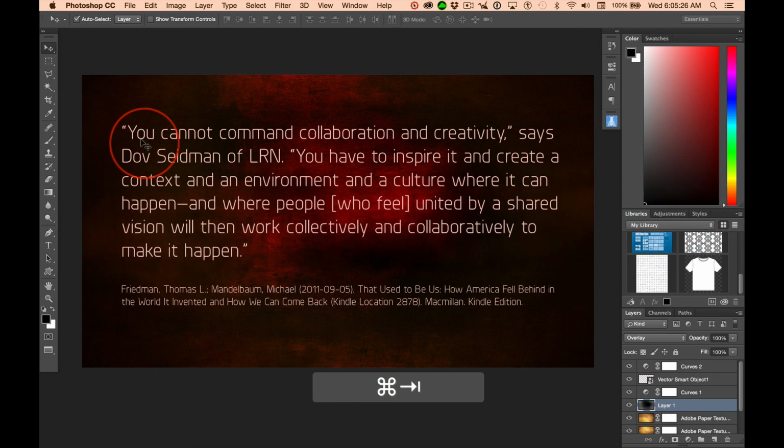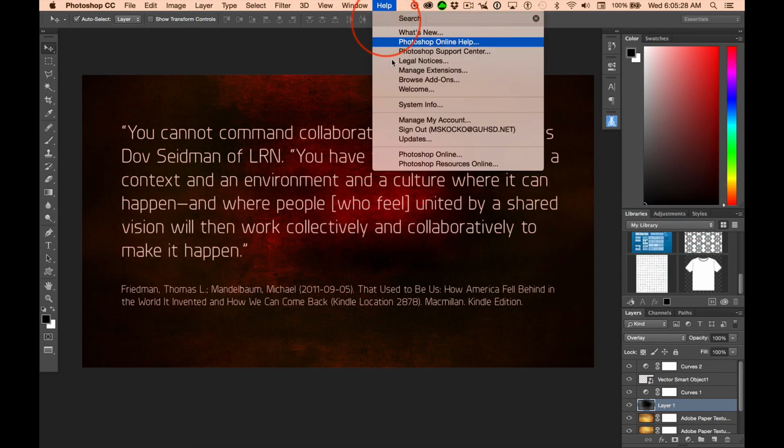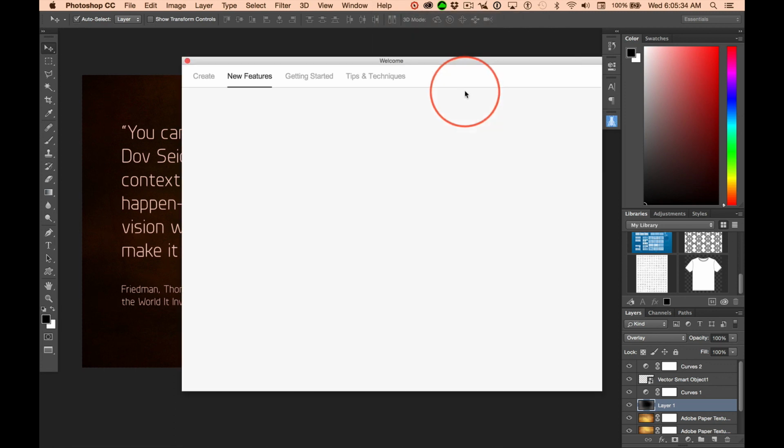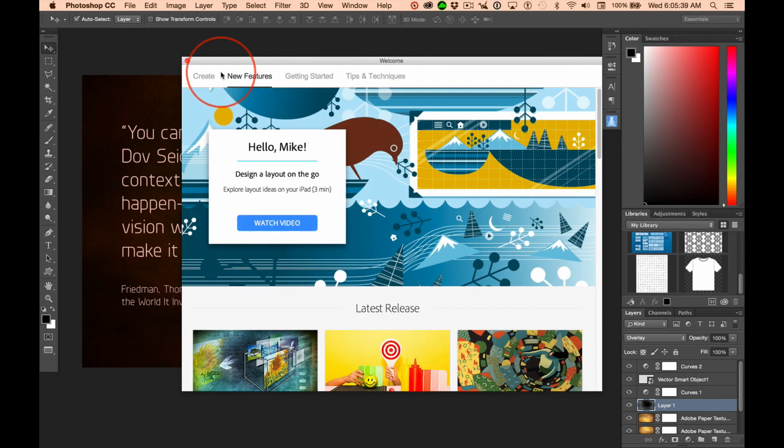Hey, look, I'm going to jump over to Photoshop and I'm going to go Help and Welcome. It's in a little different spot here. There you go. And look, a welcome screen. And it has, shockingly so, new features, getting started, and tips and techniques. I think you know where this is going. You have more than you can possibly do today. I want you to experiment.